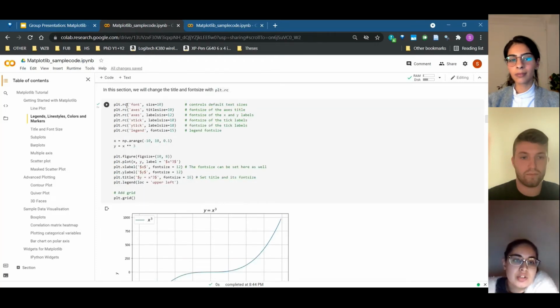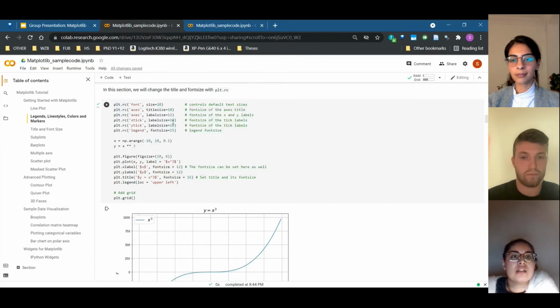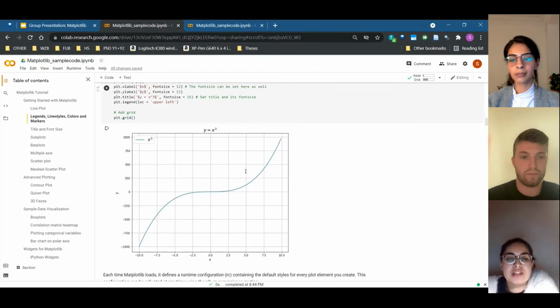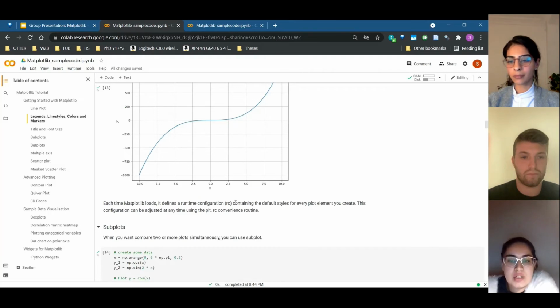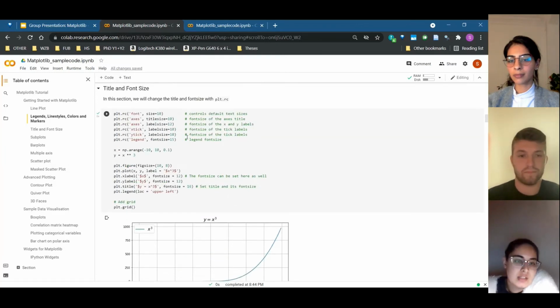And these all use the .rc command here, which if I hover over this, you'll be able to see what that is. So the RC here is just a command that tells Matplotlib, or pyplot here, what kind of settings we're using for this specific plot in this particular operation, but of course you can change this for each plot. Every time Matplotlib loads, it will define this runtime configuration, which is what the RC stands for. So you can create default styles for each type of plot element, and those are just retained by the package while you're working with it.